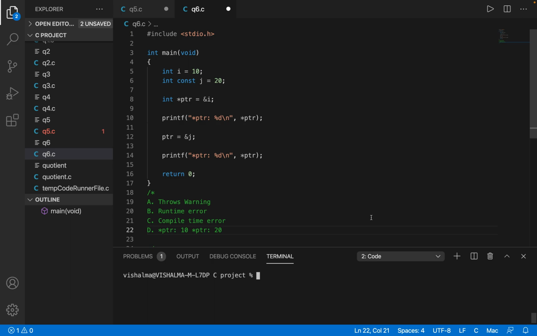In this video, let us take a look at this question. Let's go through it. We have the main function, then a variable, int i is equal to 10, and then int const j is equal to 20. So there is an integer variable, but it's a const int variable, and the value stored is 20.